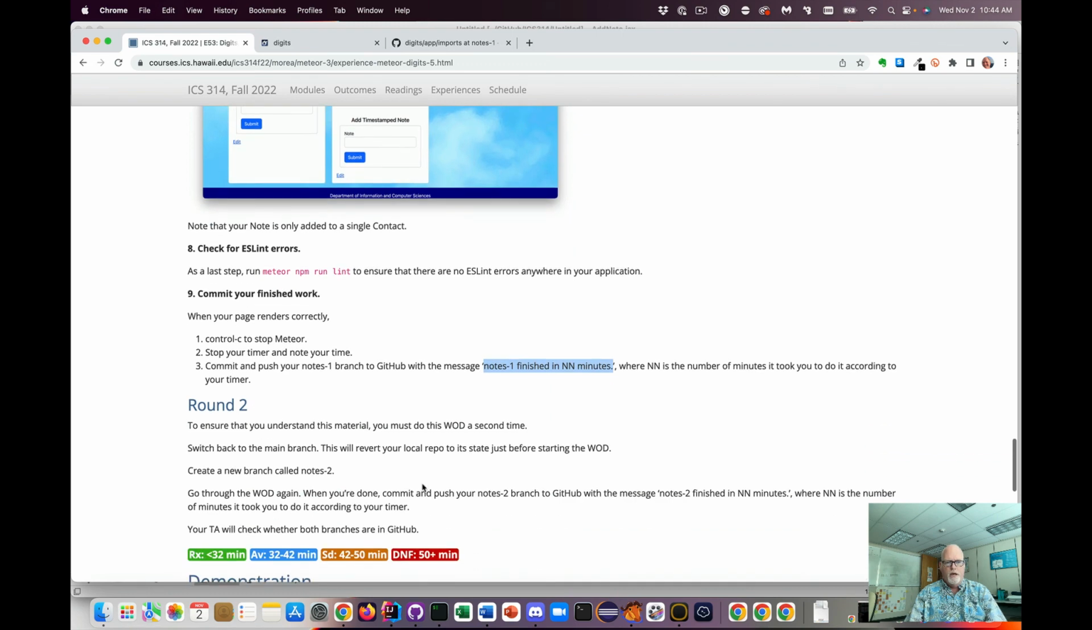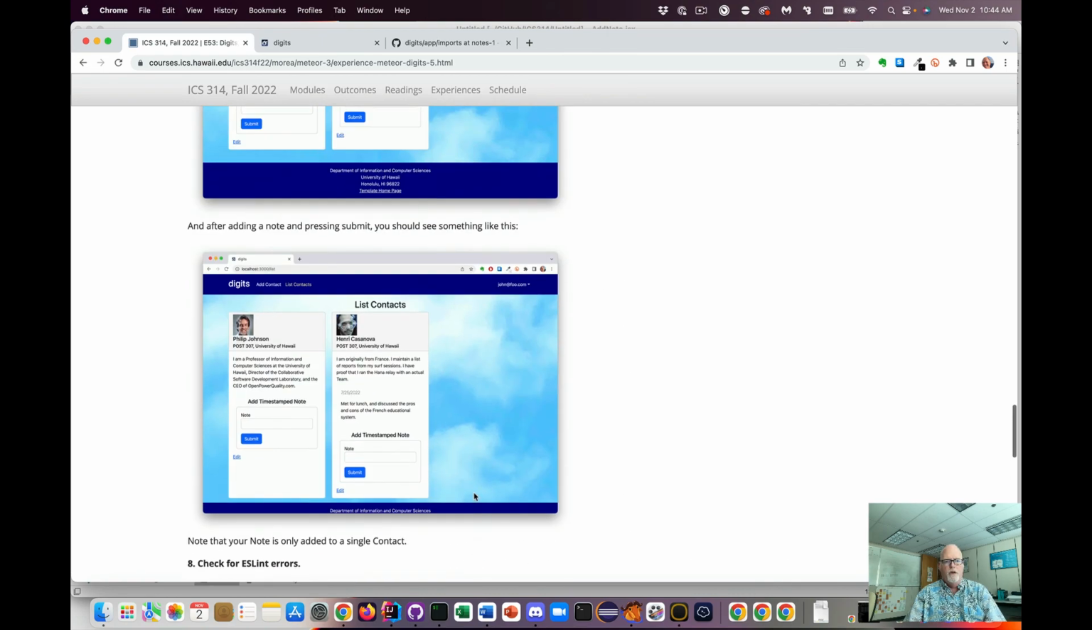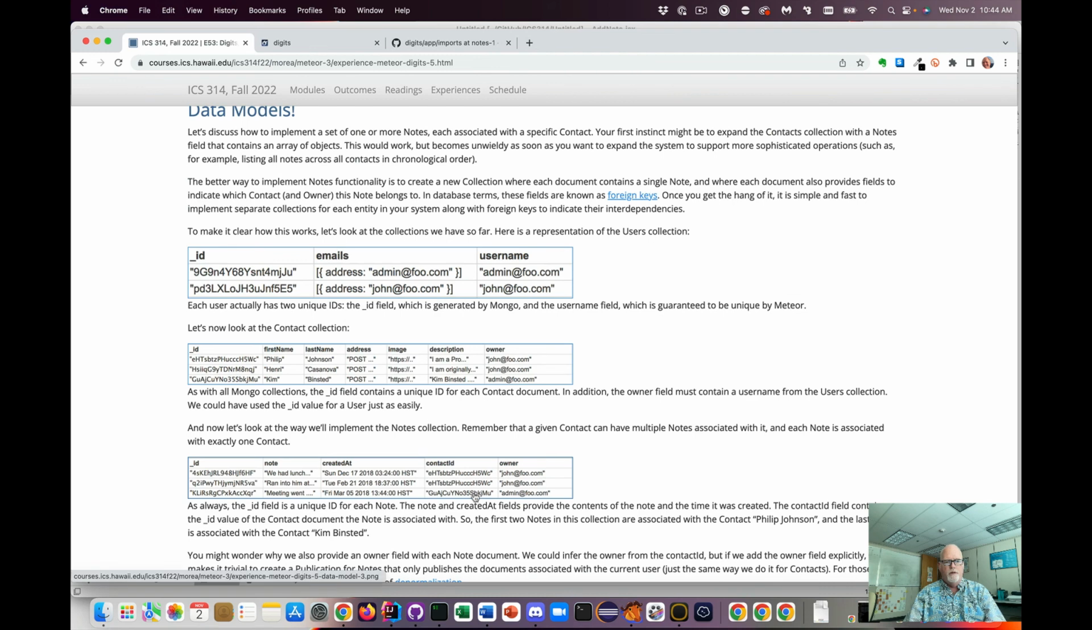So if you want to do it a second time, I recommend you go back to your main branch, create a branch notes 2, start again, and you should be able to finish this in 50 minutes. Hopefully this is helpful. We created a very simple data model where we've got notes that have a contact ID and an owner. That way, given a contact ID, we know what notes are associated with that contact, and so we can keep track of notes for individual contacts. Hope that was educational. Thank you for your attention.